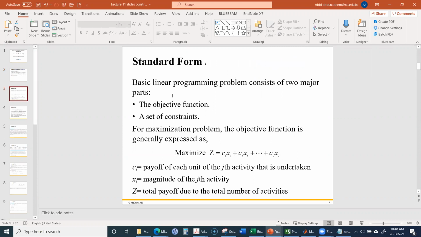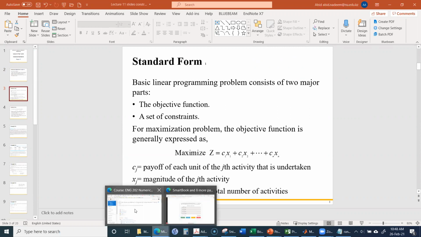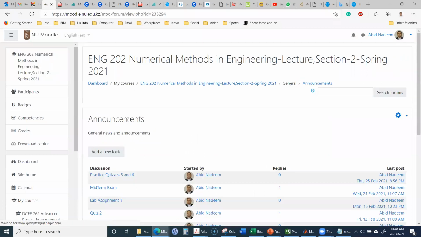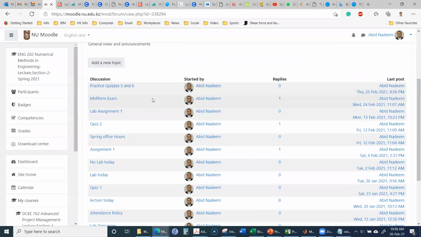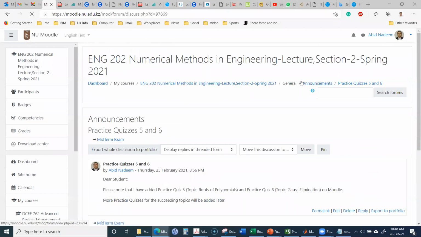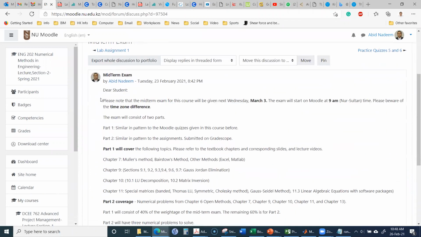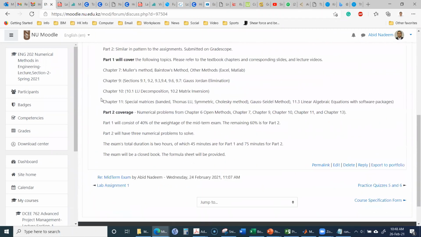I will explain more about this topic in next week's class. So, what's coming up next week? I have already announced that there will be a midterm exam on Wednesday, right? And it will start at 9 a.m. on Wednesday. Have you got the notification email from me about the midterm exam? Yes. Okay.